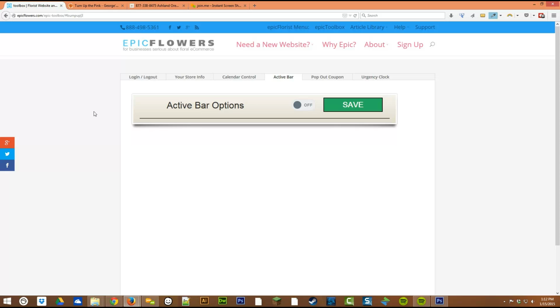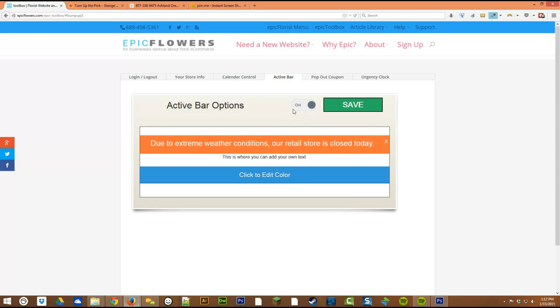So I thought, wouldn't it be nice for florists to be able to have this active bar, and they could put that anytime they wanted, but not just to let people know that there's a snowstorm. Diane Richardson from Richardson's Flowers is using it for Facebook, and it sends people to her Facebook page because she's doing really well with Facebook competitions. So the active bar is just a way to communicate to your customers.